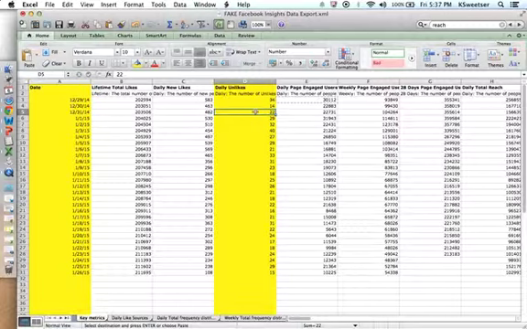If a number is higher than average of people unliking my page, whatever I did on my page that day was bad. It drove people away. If people are unliking my page at a lower rate than average, that means that I'm doing something right and I'm retaining these viewers and these fans on my page longer than I normally would.